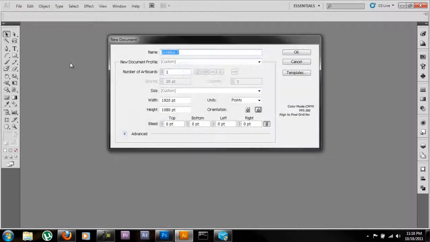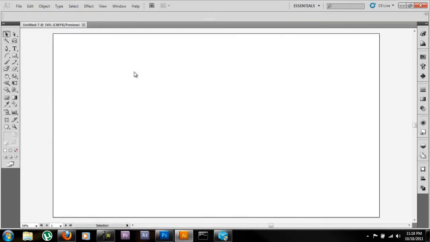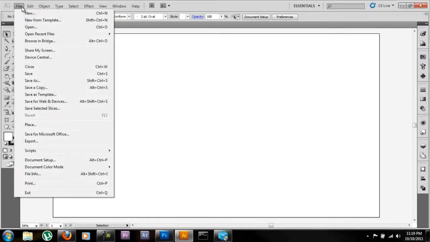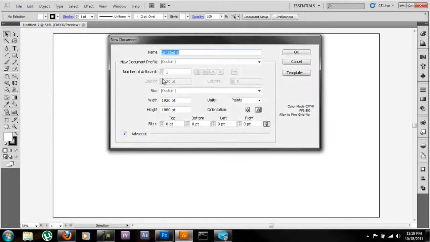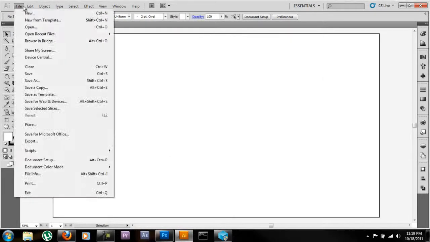Let's go ahead and open up a new file. 1920 by 1080. That's a standard high-def widescreen format. Okay? I left mine as untitled. Y'all can name it whatever. Y'all can name it Raptor 1. Y'all can name it anything you want.